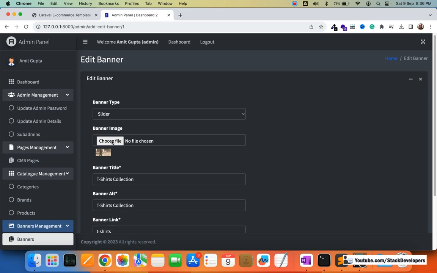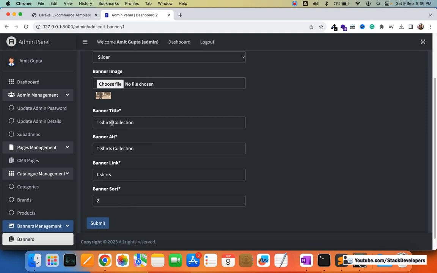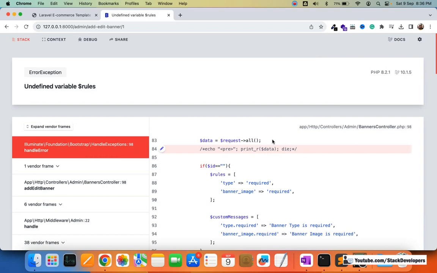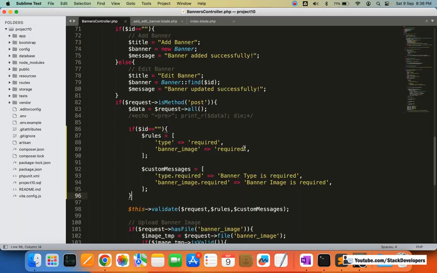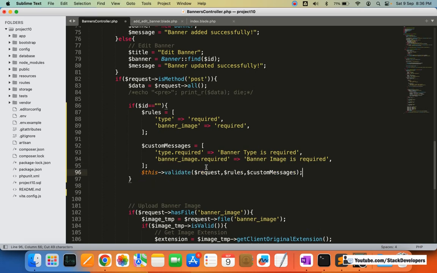I'm going to refresh here, and add the slider. Then it's fine, the banner is fine. I'm going to make the winter collection here, winter collection, then here winter collection once again, winter one. Click on submit. Some other issue here, because we need to add this one inside this. Okay, now it is fine.